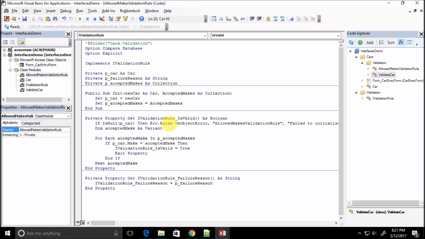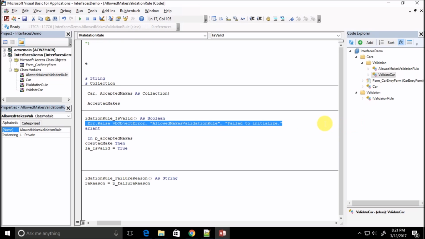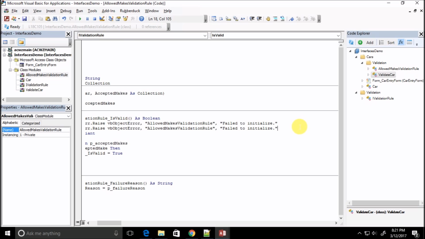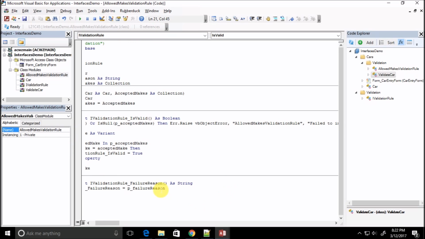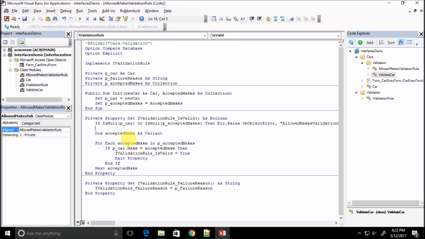Now the other thing I should probably do is I've checked to see if the car is null to raise an error. I should probably do the same thing here for my accepted makes collection. Okay, so I'm going to do this. I'm going to say if P accepted makes is null, then also raise the error. And actually, I'll just make this all one line. There, and get rid of this second one here. Okay, so that way we have one line that basically does all of that.